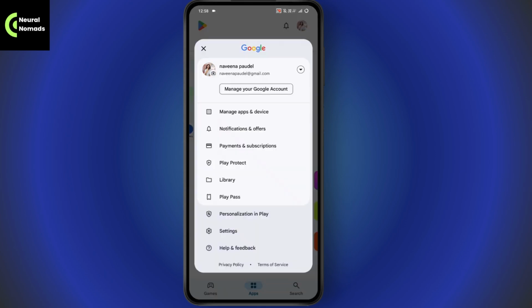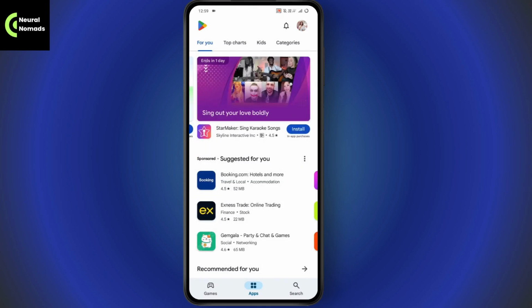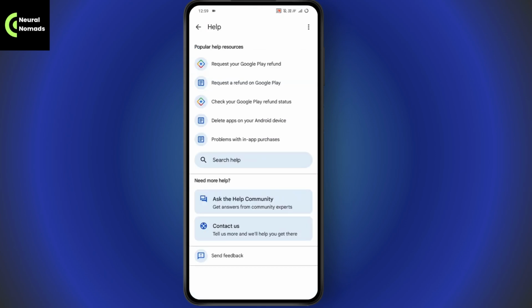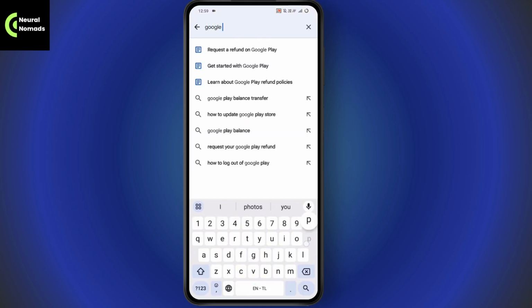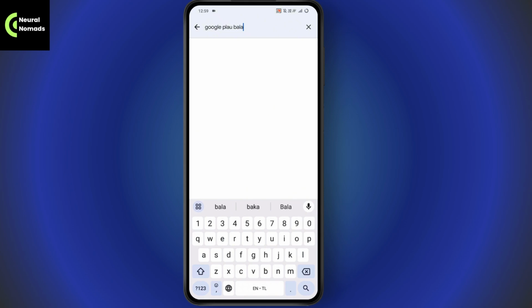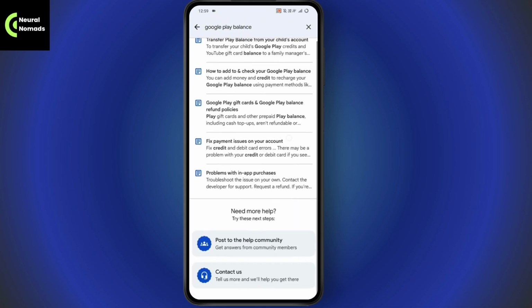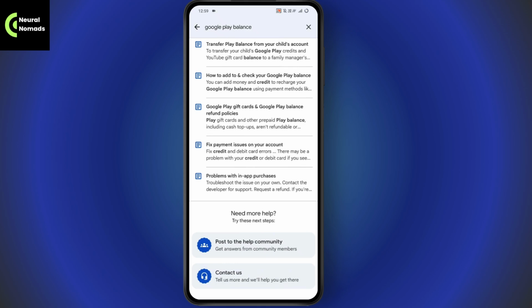Now tap on help and feedback, which is on the last option. Once you go with help and feedback, now you need to tap on search help. And here you need to search for Google Play balance. And after searching, you will get some options. You can scroll down and go with contact us, which is on the bottom of your screen.